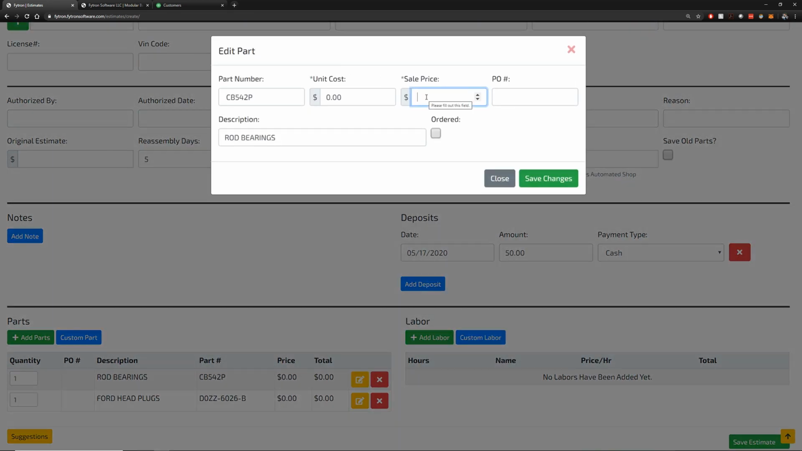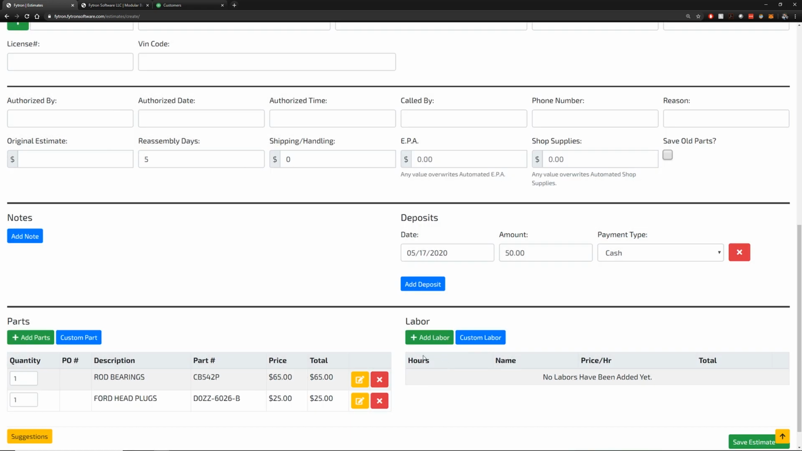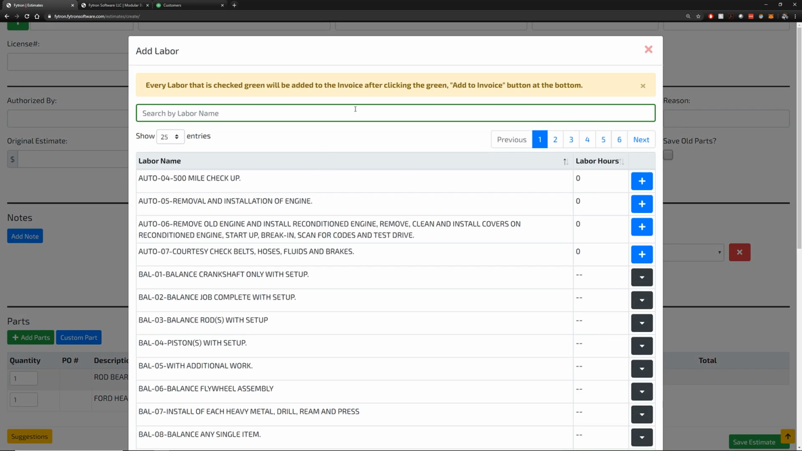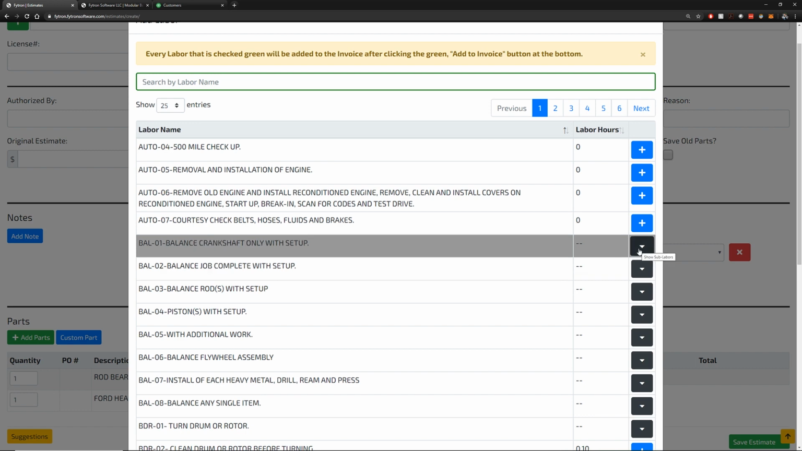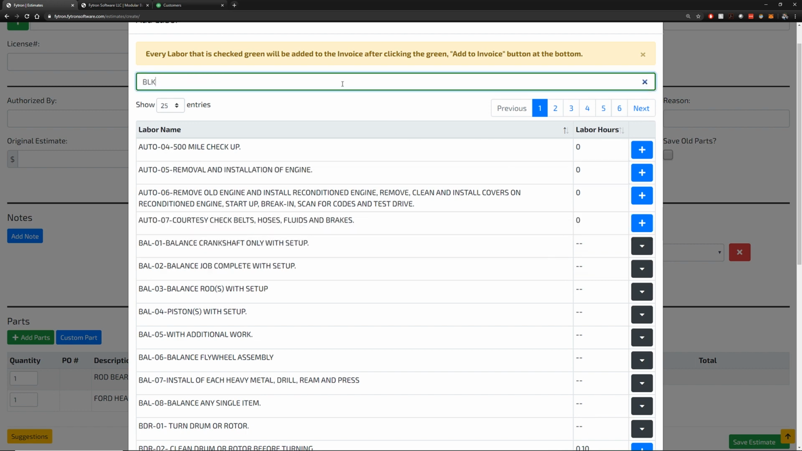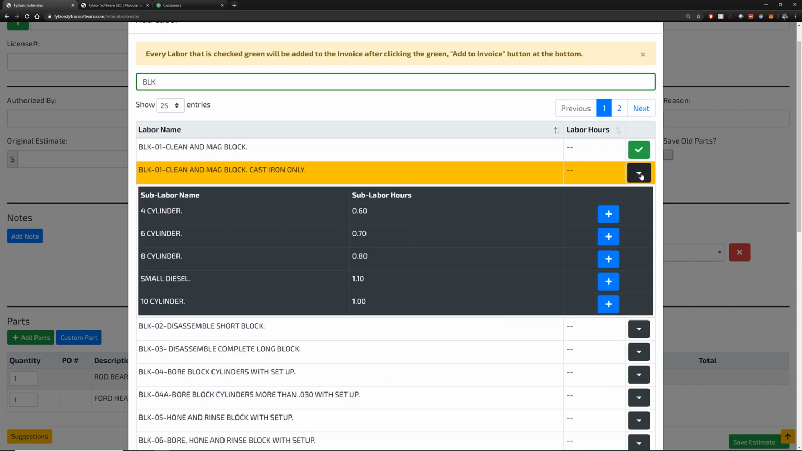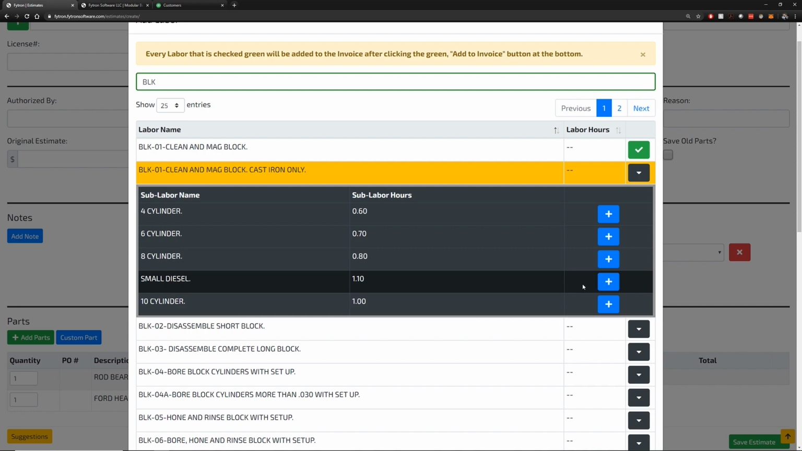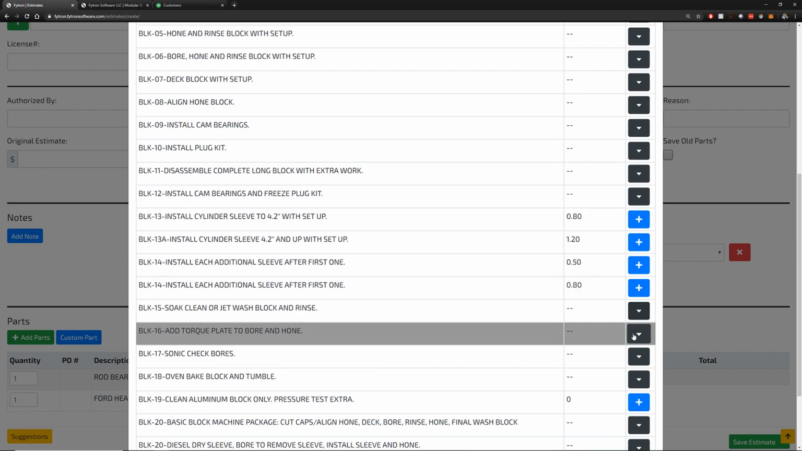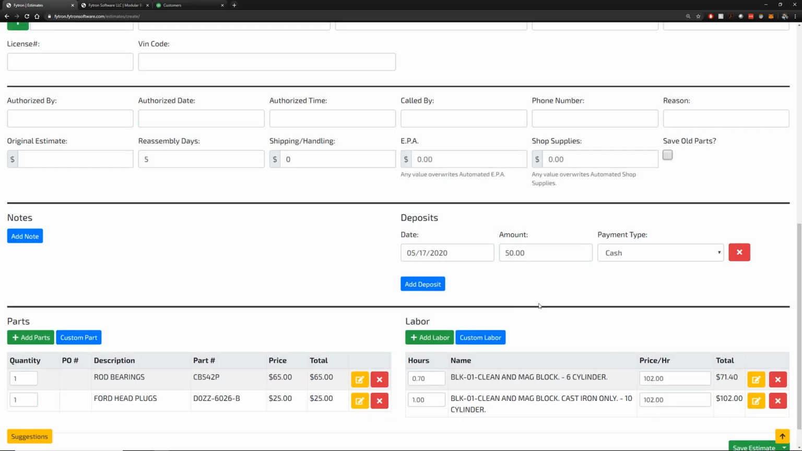This isn't going to be reflective of an actual job. It's just for example's sake. So I'll put some pricing in there. I'll also do the labor. Say we brought in a 6-cylinder and a cast iron. Let's add those to the invoice. Okay, so we have 2 parts, 2 labor.